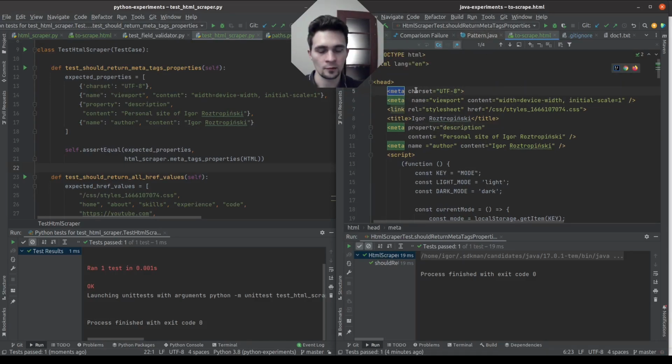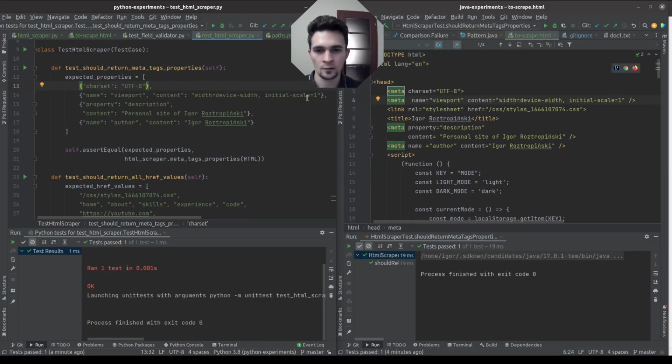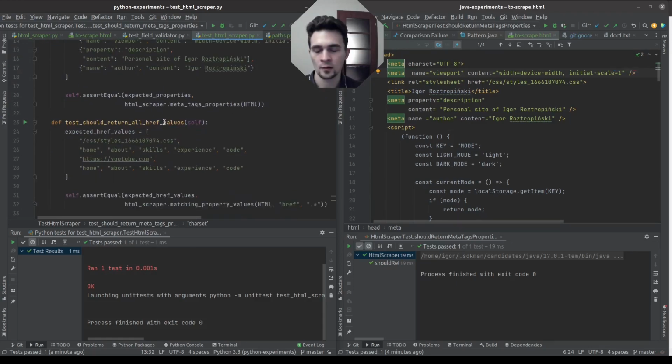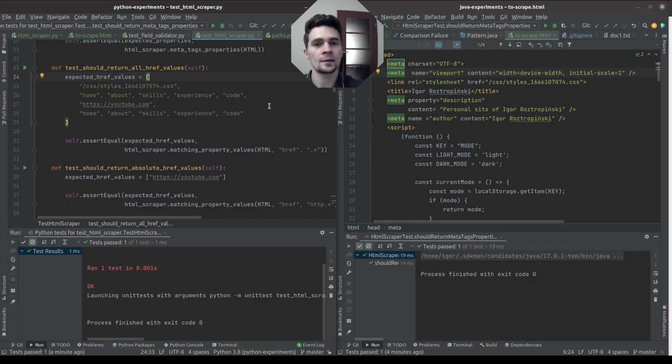First, the properties of the first are charset. It's just one property, charset, UTF-8. On the second one we have name, viewport, content. Good. Third one, property description, content. Okay, yeah, looks good. So let's move on to the next one, guys.